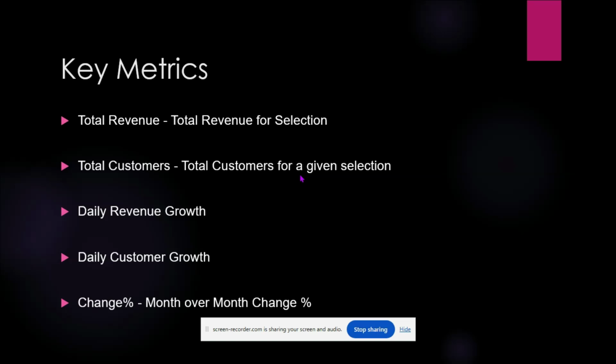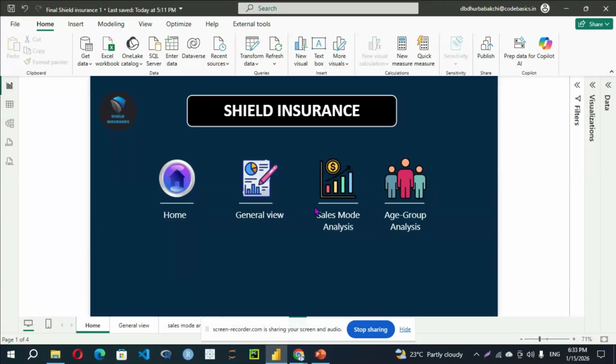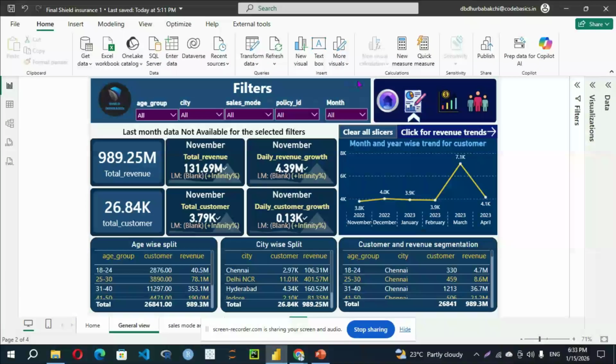Now we see the Power BI dashboard. This is the Shield Insurance project, and this is the landing page or home page. Now we see the general view, so Control plus click here. These are the filters: age group, city, sales mode, policy ID, and month. This is total revenue, and this is total customer.